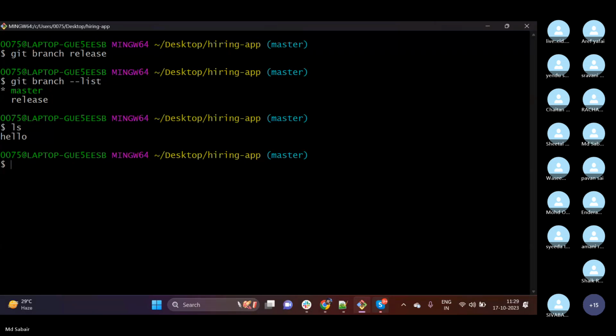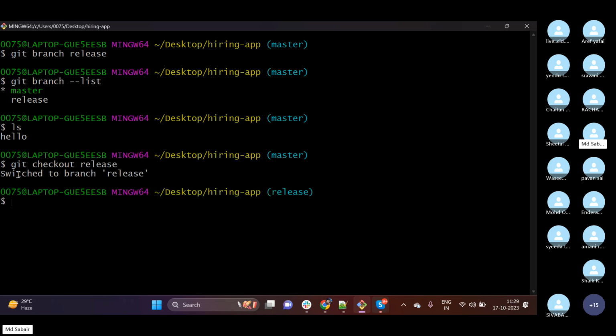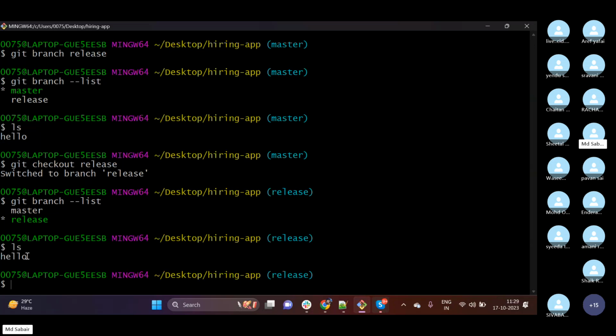That is hello. Now I want to switch to this branch, meaning I want to change my branch. In that case, we have the command git checkout and then the branch name, release. And if I hit enter, we can see switched to branch release, and then here also we can see release. Now if I do git branch --list, we can see the star mark is over here. And if I do ls, yes, hello is available.